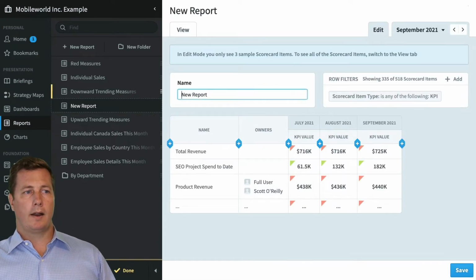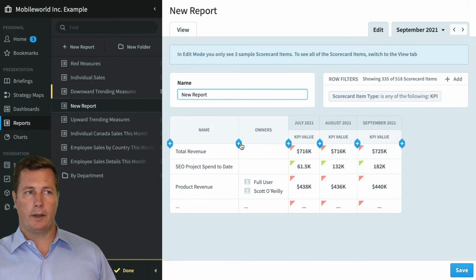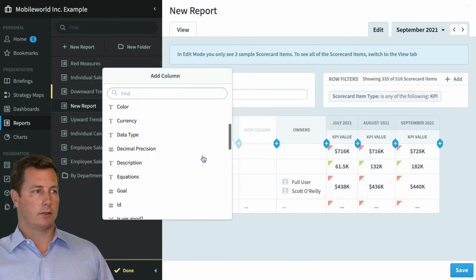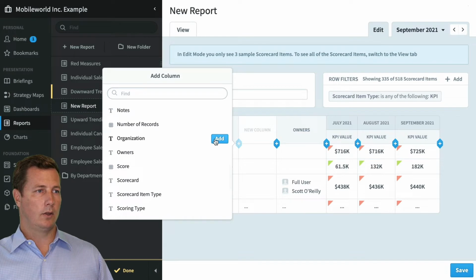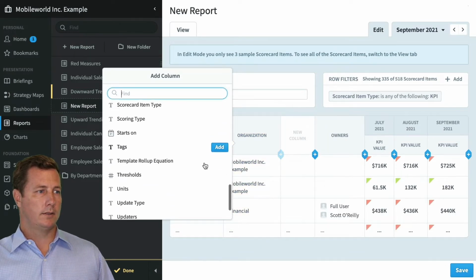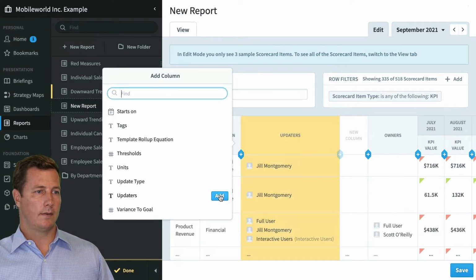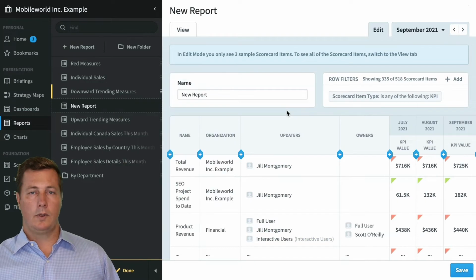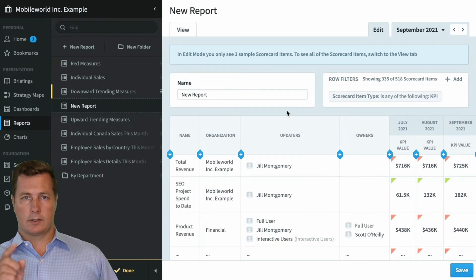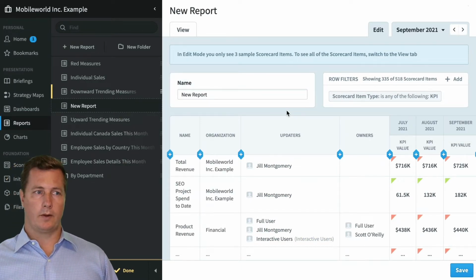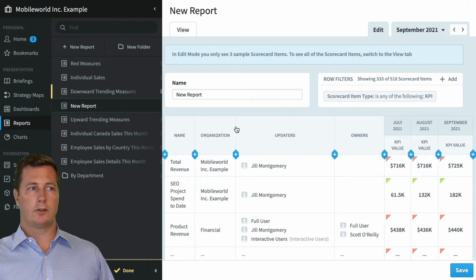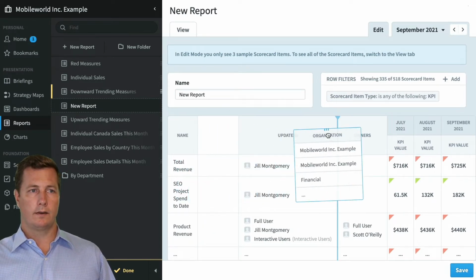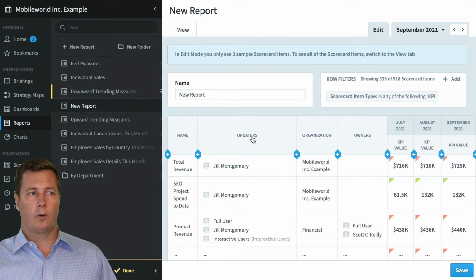You can modify the report. You can click the plus button and choose which columns you want to add. So I'm going to add the organization, and because these are KPIs, I'm going to add the updaters. You can really quickly add columns by just clicking the plus button and choosing which columns you want from the list. If you want to drag and drop things to reorder, you can do that. And you can change formatting of these columns.